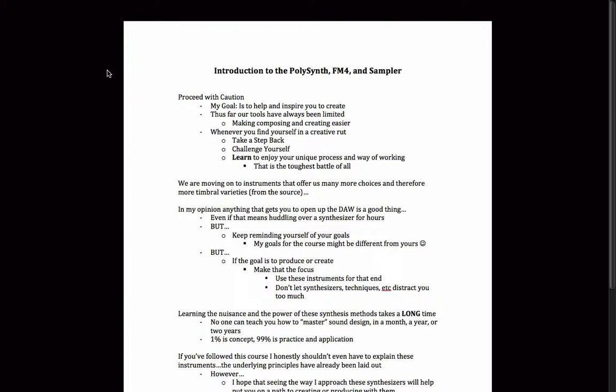If your goal is to master the Polysynth, the FM4, and the sampler, and you don't care about creating music, you just want to learn these instruments, then you're absolutely in the right place and you don't need to proceed with caution. This is what it's all about for you. But my goal is to help and inspire you to create. And the tools are completely irrelevant to that goal. You don't ever need to use these instruments if you don't want to. You can continue doing what we've been doing and coming up with some really crazy and unique things.